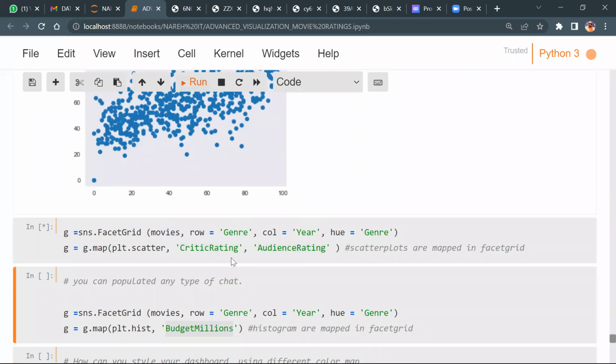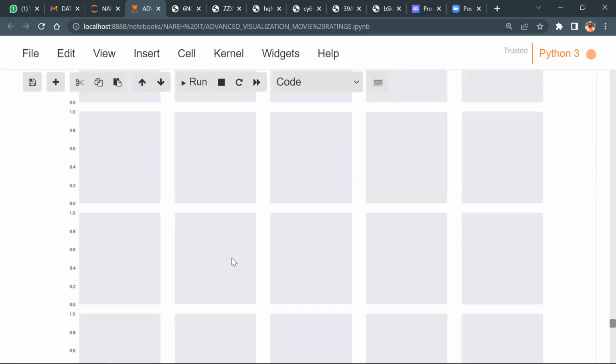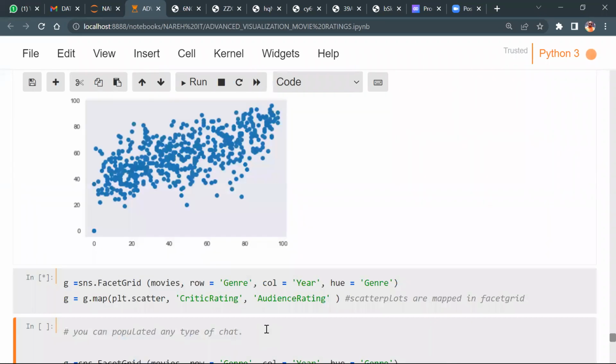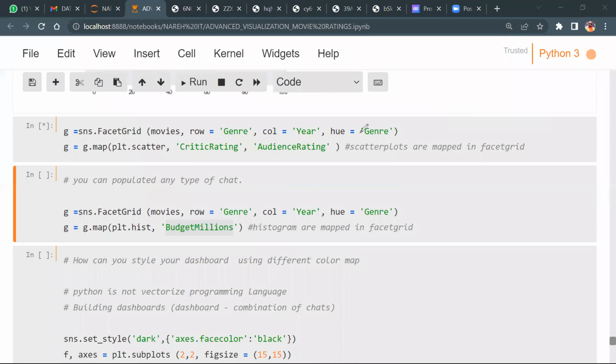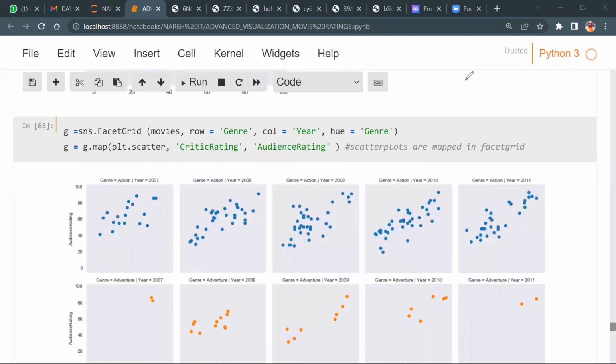Try to understand, and I want you to give an answer. How many genres do we have? 7. By looking at this plot, please understand and give me the answer. Which genre do you need to consider, and which genre do you need to ignore? Let's talk about it now.